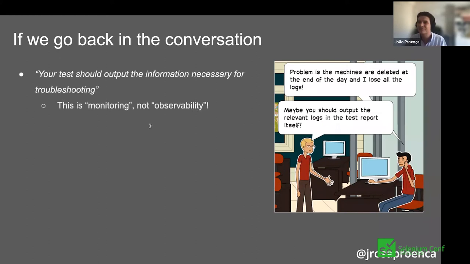This is monitoring. This is not observability. When you say that you're going to output the relevant logs in the test report itself, you're saying beforehand, while creating or changing the test, that you already know all of the data that's going to be relevant for that test. But we were dealing with unknown unknowns here. No one had thought of the problem that the framework has an asynchronous process that maybe is not running at the right time, and we didn't detect that that could happen.